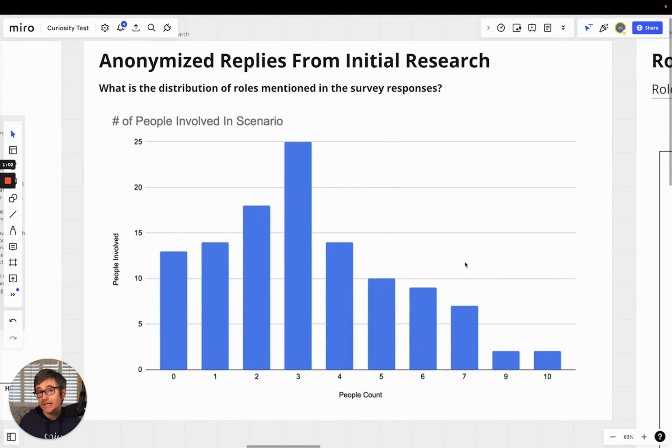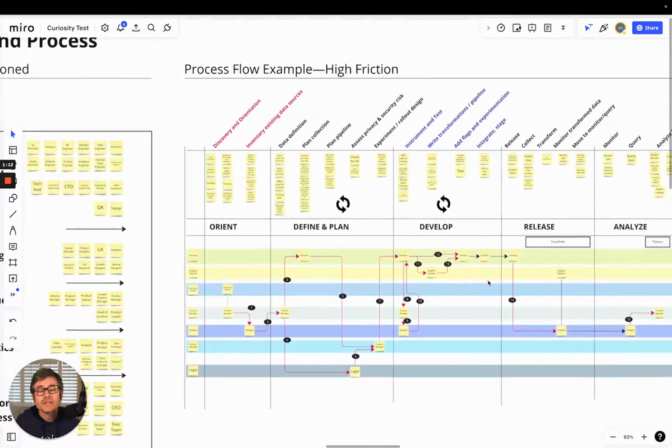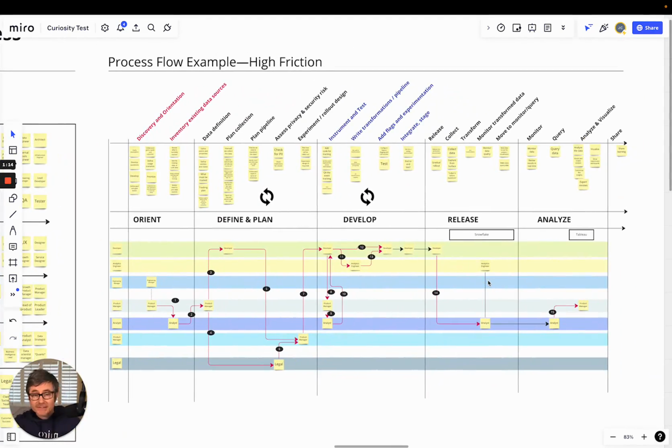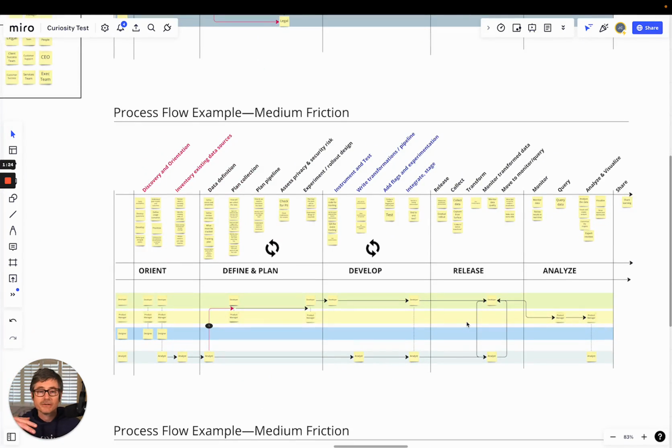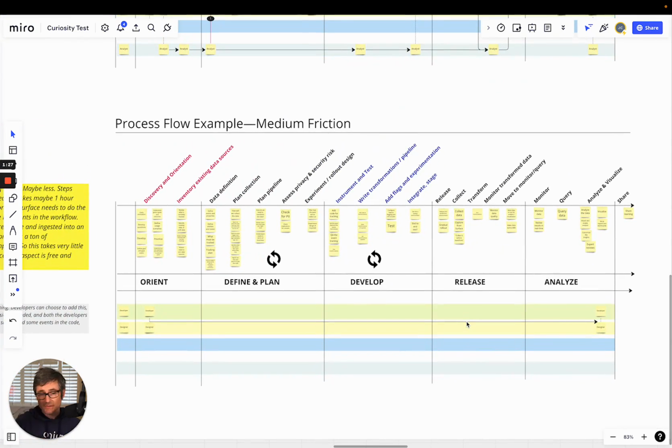We also started to look at how many people tend to be involved with efforts, ranging from none, probably just one, all the way up to 10 people required to get this simple scenario working. At this point we also started to map the process that people used or described in their particular responses, the people involved, etc. And what we found is that in some companies there's very high friction, some have about a medium amount of friction, and in others there was not very much friction at all. You'll have a link to this Miro board at the end of this survey.